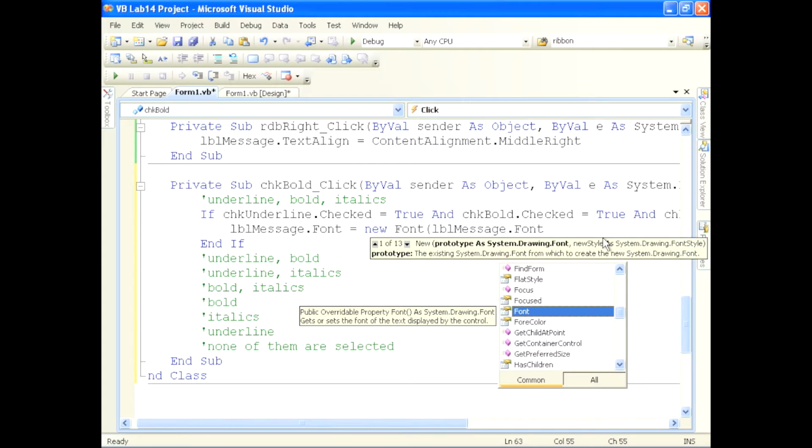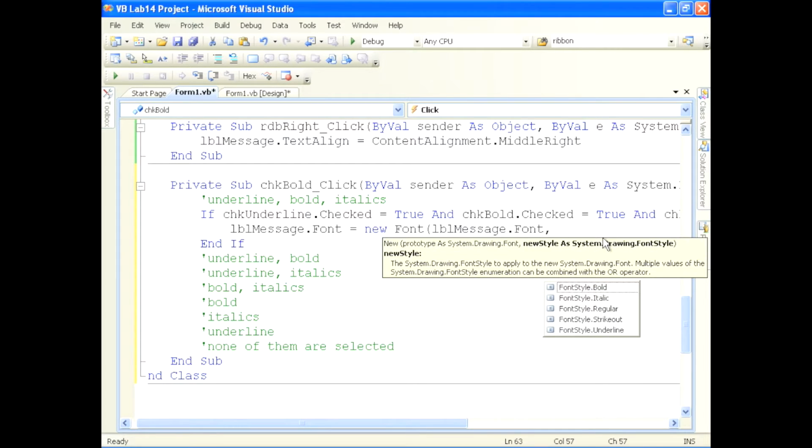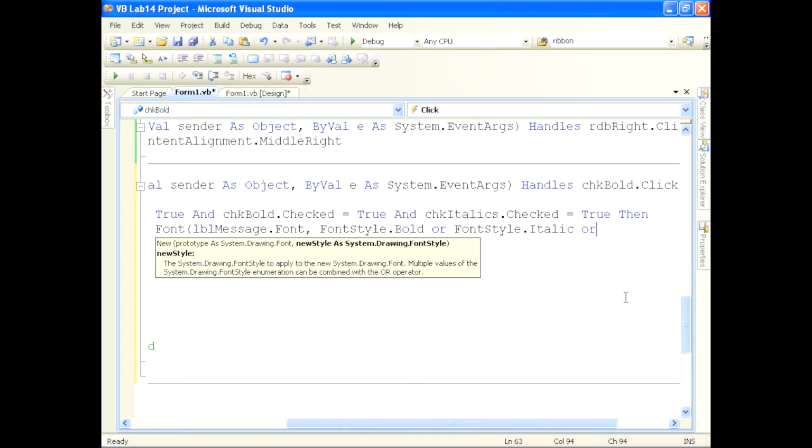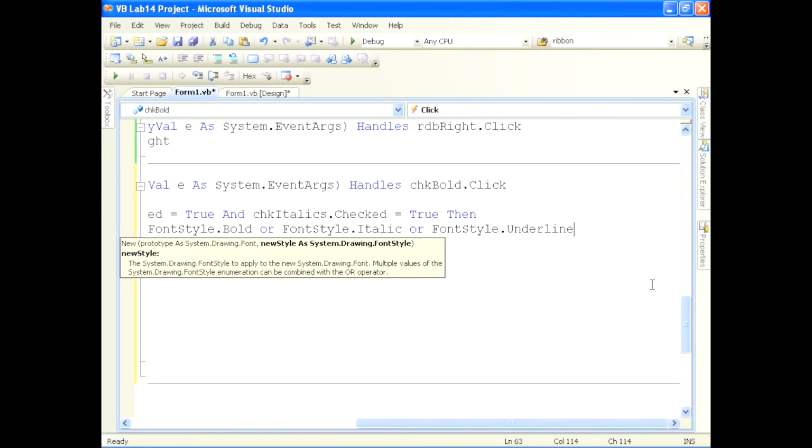Now it's asking me what I want to do in terms of the style. In terms of the style, I want bold, italic, and underline because all three of these were checked. Now here's where things get crazy. For the font style, you want bold, space, you have to type Or, and then you also want a font style of italic, space, type Or, and you also want a style that is underline. And then close the parentheses, press enter.